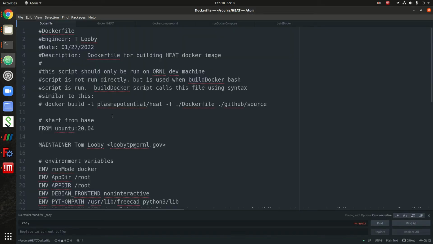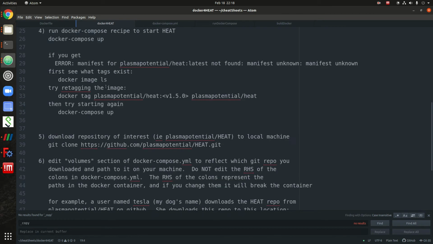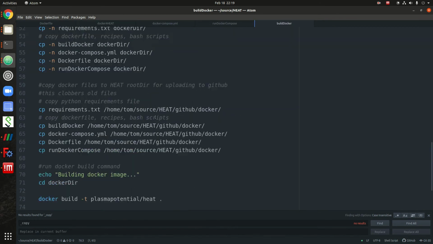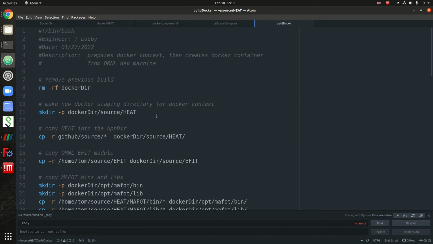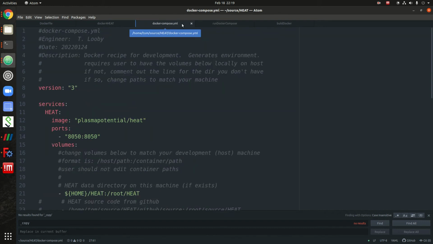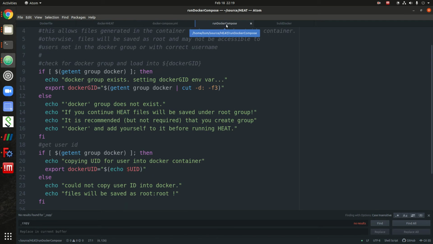There's a Docker file. This you probably won't need. This is for building the actual Docker container. There are some instructions, that's this Docker for heat. There's this build Docker script, which is basically a bash script that wraps around the Docker file and builds the actual Docker image. So you probably won't need that. What you're going to need is this docker compose.yml and then this run docker compose script. I'm going to close all these other scripts to remove the clutter.